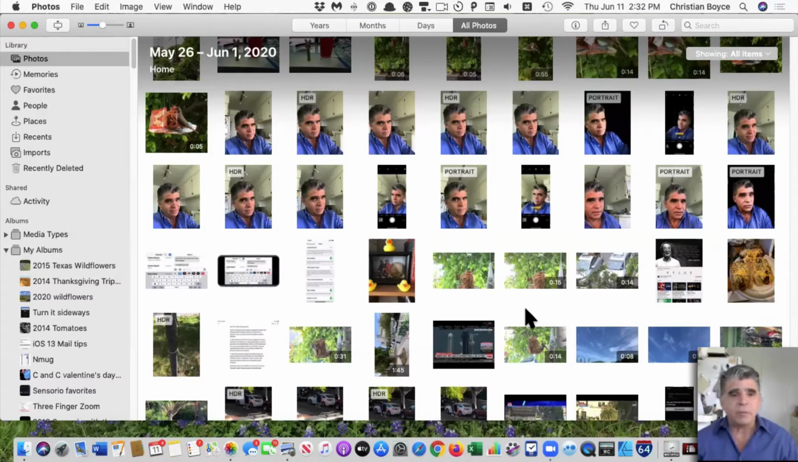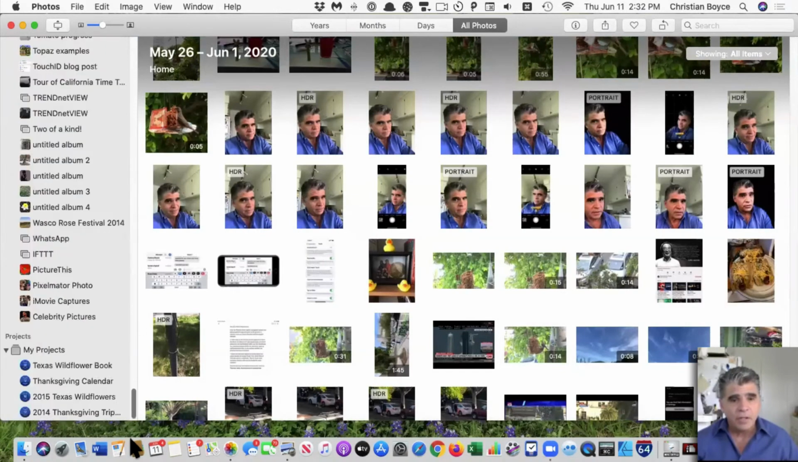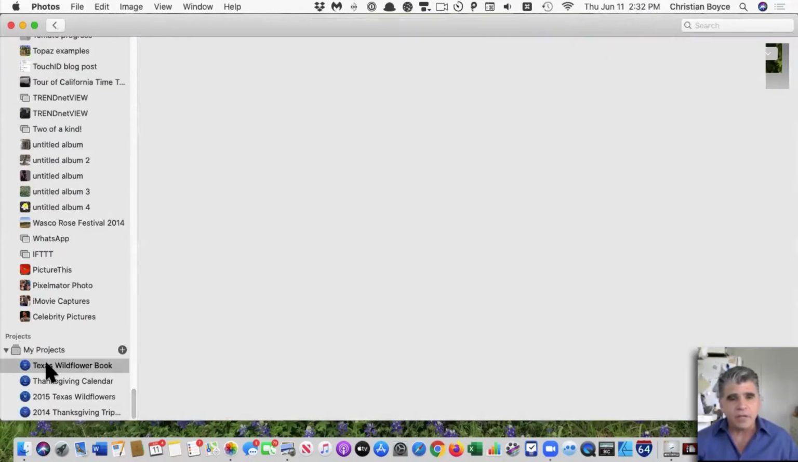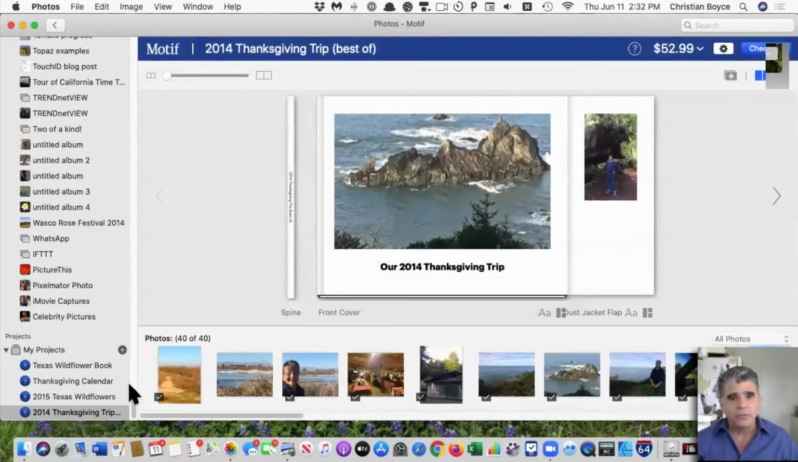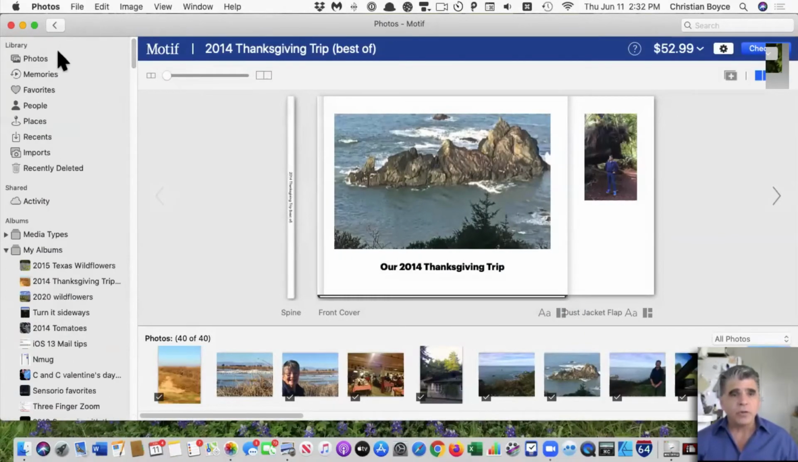Okay, you can make a couple projects, and your projects are going to end up down here at the bottom. So here's my Texas Wildflower book. Here's my calendar. Here's another Texas Wildflower book. Here's my Thanksgiving trip book. So they're all down there in projects. But we're going to look at photos up here.